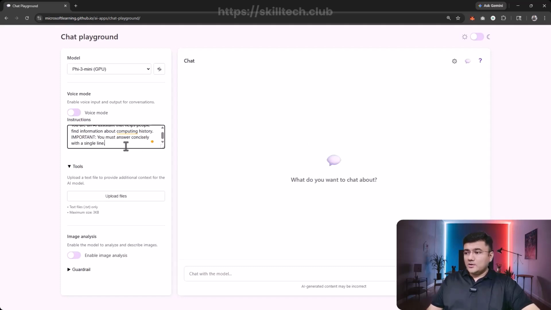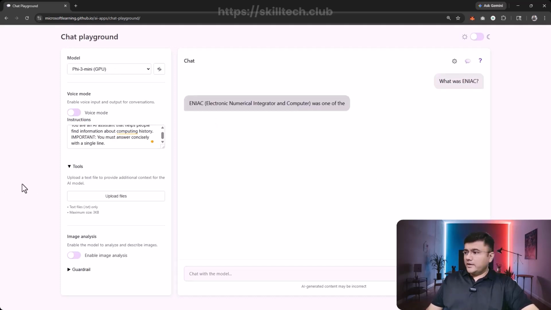Now once I make this instruction change, I'm going to ask a question. I'm going to say, what was ENIAC? We discussed this in the previous lab exercise, but let's see what kind of answer we get from this Microsoft Phi 3 model. It has started giving me the answer.